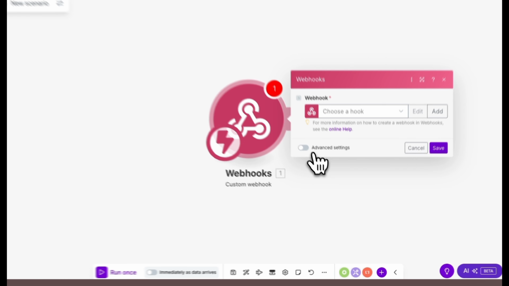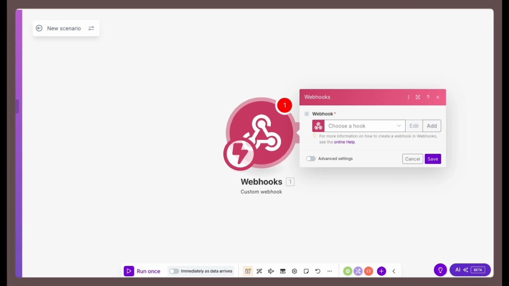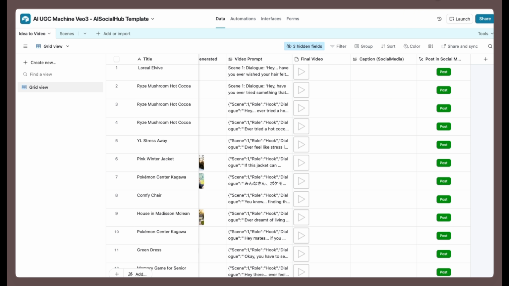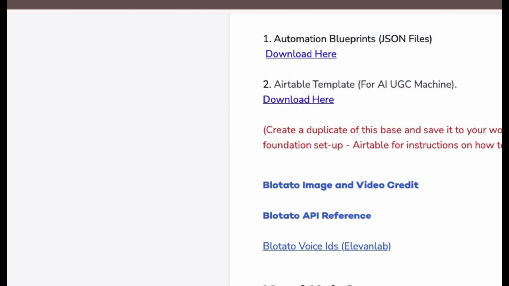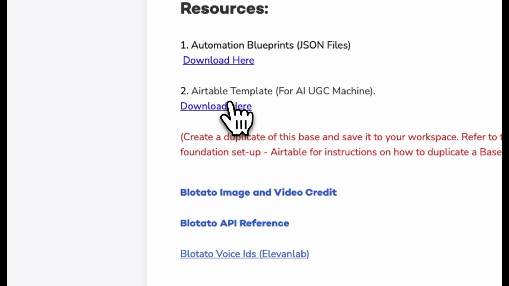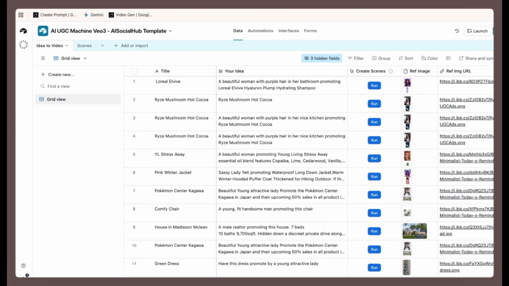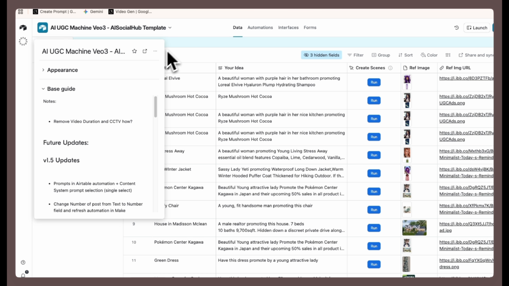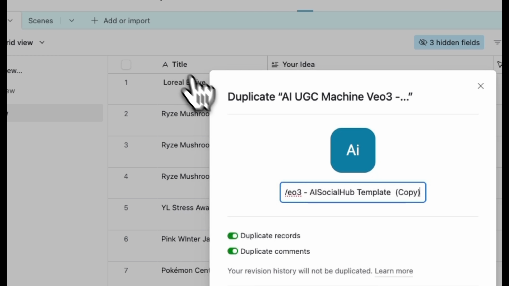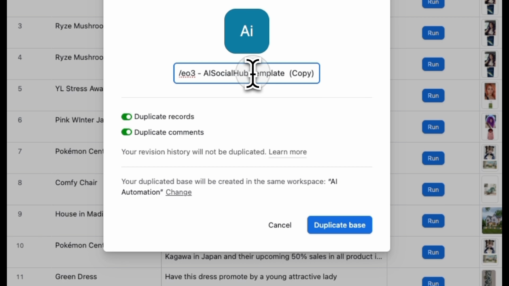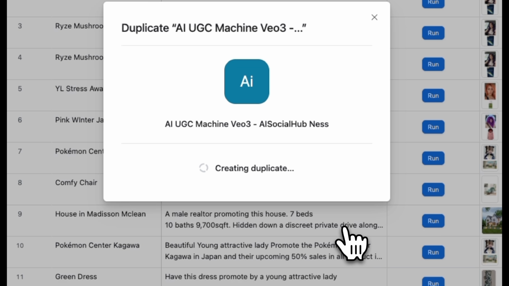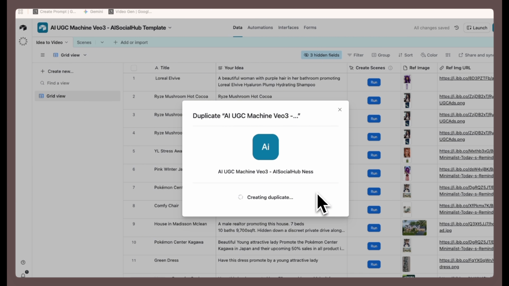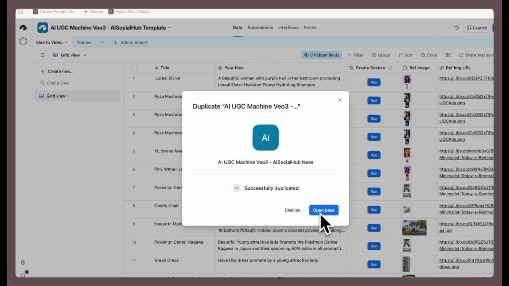In Airtable, create a new base. If you're a member, you can duplicate the template from your training portal. Go to Resources, then Airtable Template, and click Download here. Once the Airtable is open, click the arrow next to the base and select Duplicate Base. For the file name, add your name to the end of the base name so you'll know it's your duplicated version. If you don't have an Airtable account yet, sign up using the link in the description below. The free plan is sufficient for this automation.